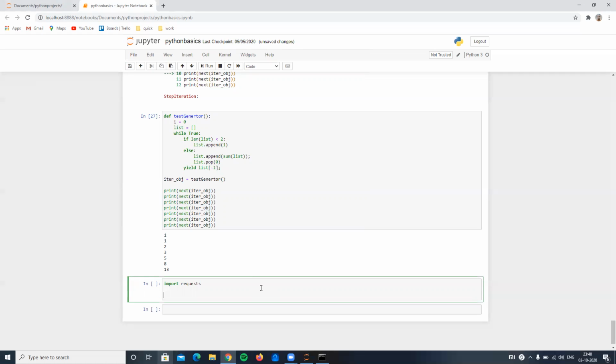Assume you want to call google.com. Let's see what google.com will give. You can write data equal to requests.get. When you call the get method, you pass a URL, so you can say https://google.com. So this is the URL.